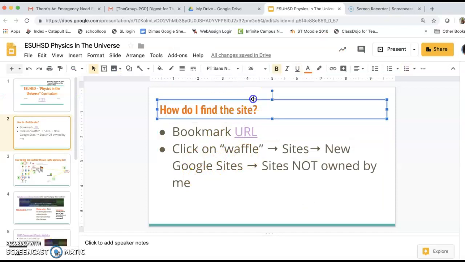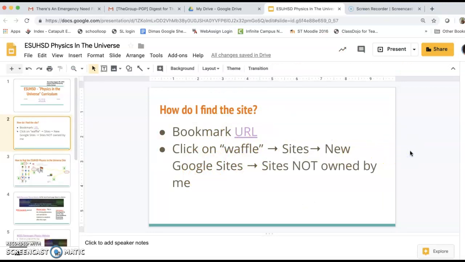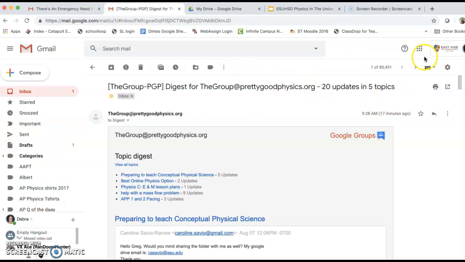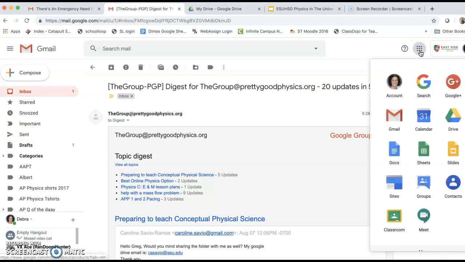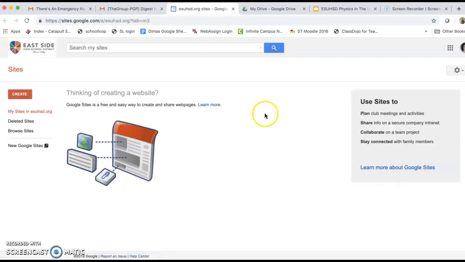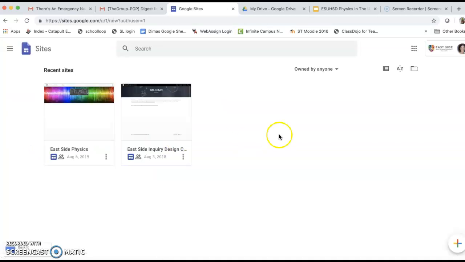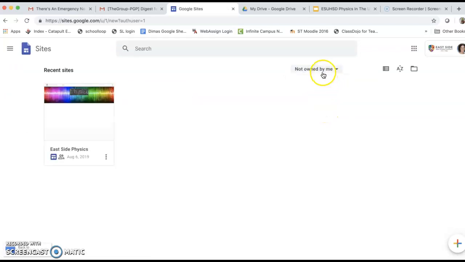Another option is you could go to the Waffle, sites, new Google sites, and sites not owned by me. Now that might sound like a big mouthful, but let me show you. If I go to my email, here's the Waffle. I can click on the Waffle. From the Waffle, I can go to sites. From sites, I can go to new Google sites. And then this can be not owned by me, or it could be, I just say not owned by me, but you need to be able to find it.